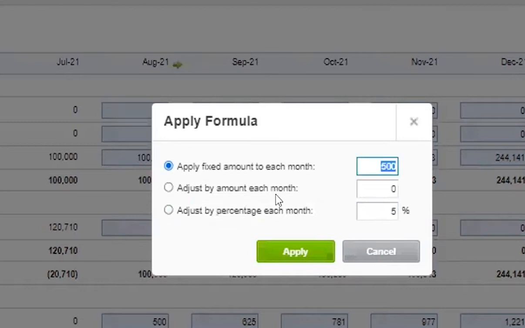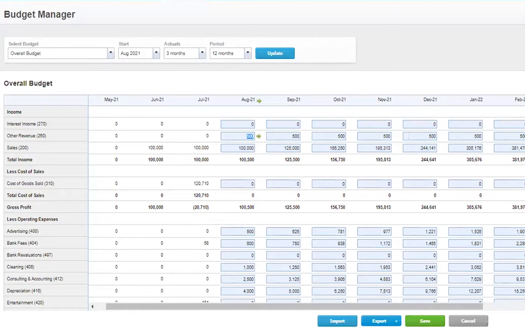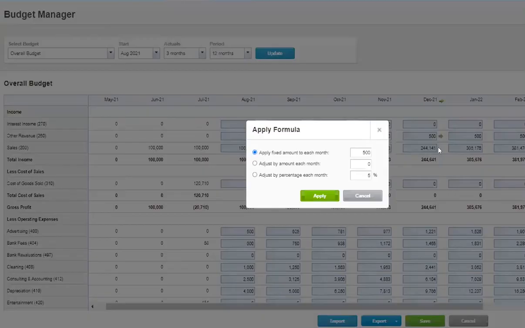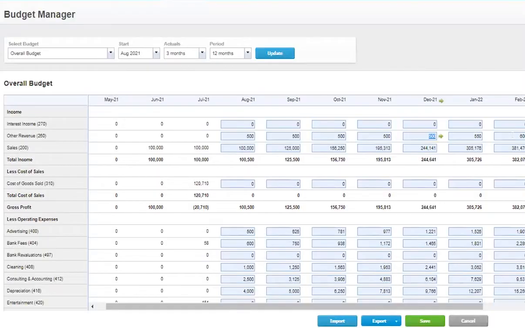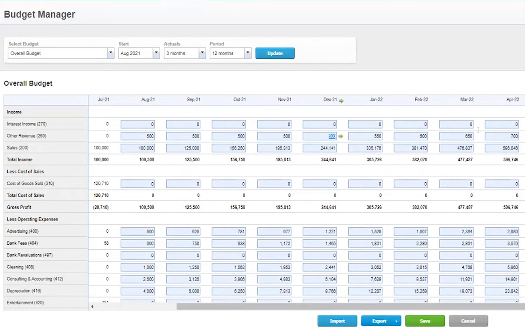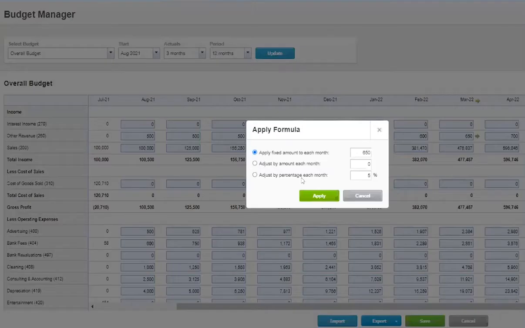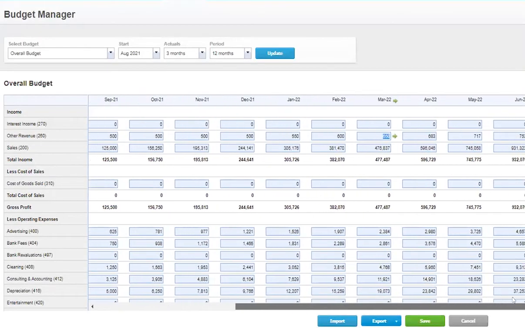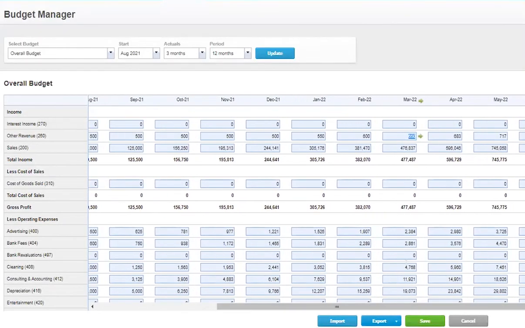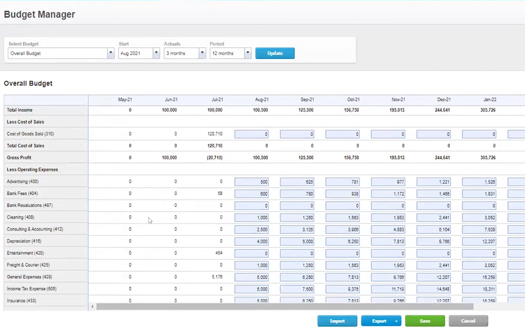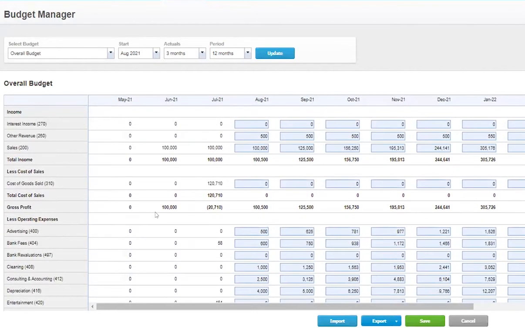So I will apply first the fixed amount. So I'll just do that very quickly. Then, for example, in December, I'm expecting an increase maybe of 50 each month. So as you can see here, it's already effective. Then, for example, on the second quarter, I will increase it by 5%. So that's it. So it's very flexible using those 3 options. Okay, so that's how you will do the manual inputting of budget in our budget manager.